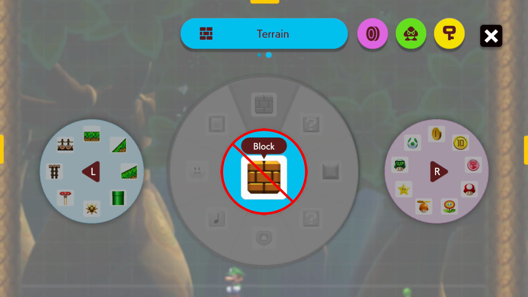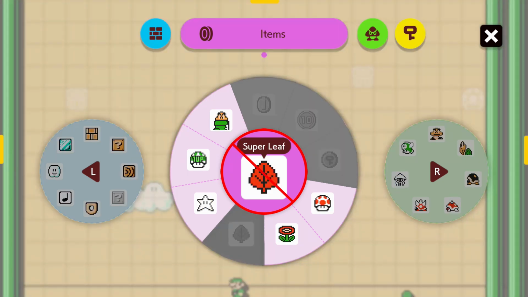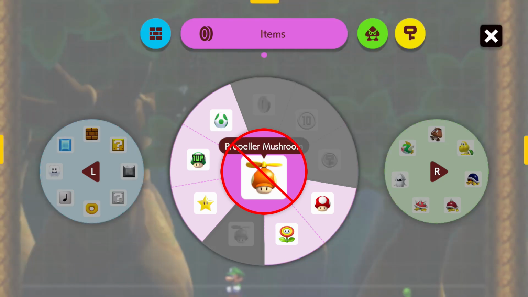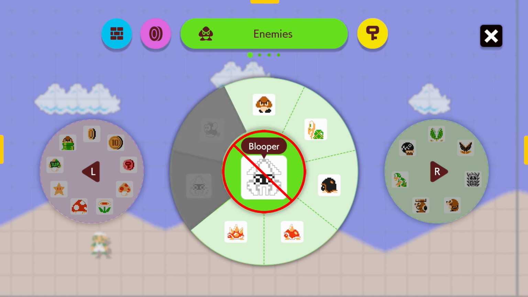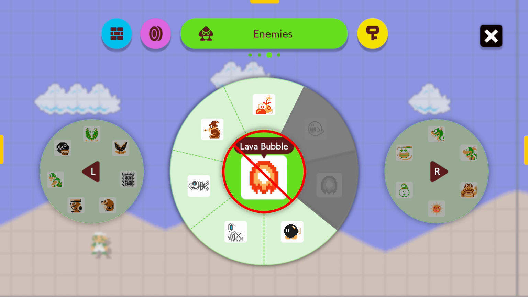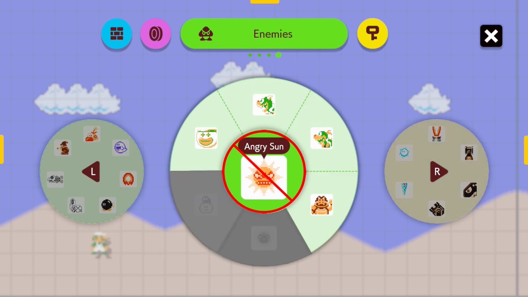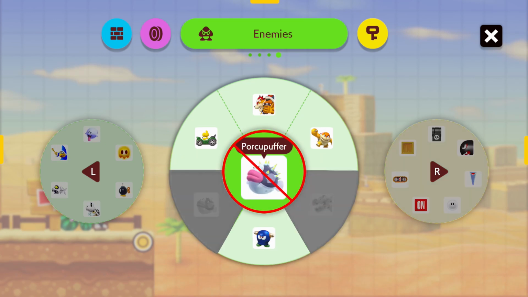For items, we cannot block all variants of coin, the cape feather, the super leaf, or the propeller mushroom. Enemies that can't be blocked in the retro styles are Cheep Cheeps, Bloopers, Monty Moles, Rocky Wrenches, Lava Bubbles, Boos, the Angry Sun, and Lakitus. In the 3D World style, Piranha Creepers, Charivari, and the Porky Puffer cannot be blocked as well.